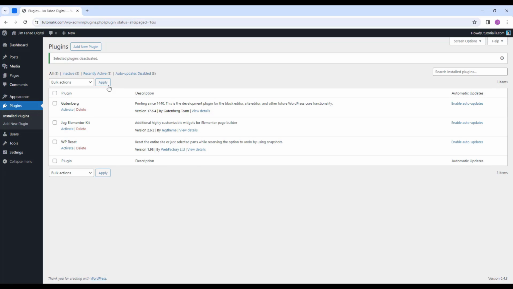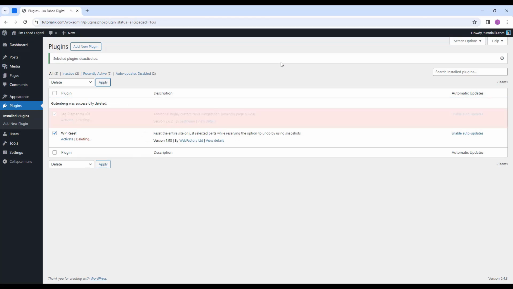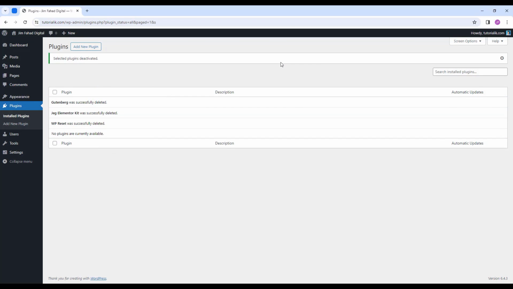Now all the plugins have been deactivated. Now select all the plugins again, go to bulk action, this time select the delete and click on the apply button. It's asking you, are you sure? Of course we are sure, so just click OK. Now all the unnecessary plugins have been successfully deleted. Great.